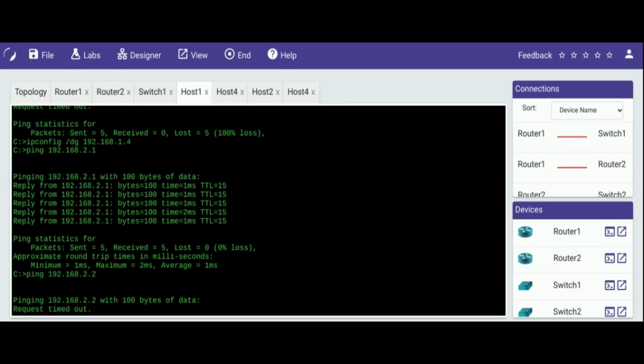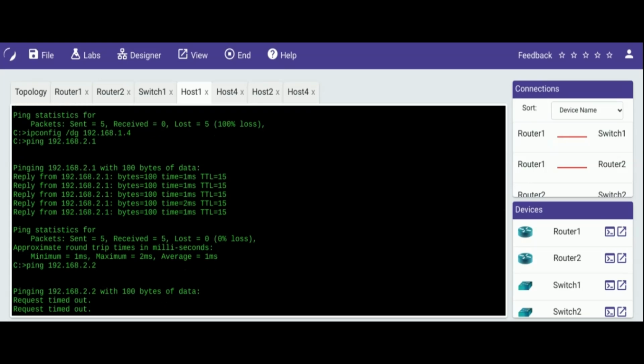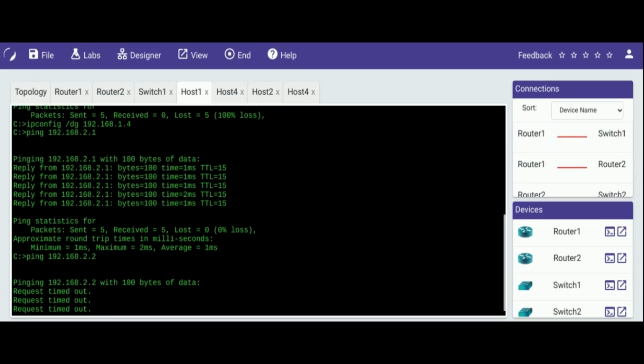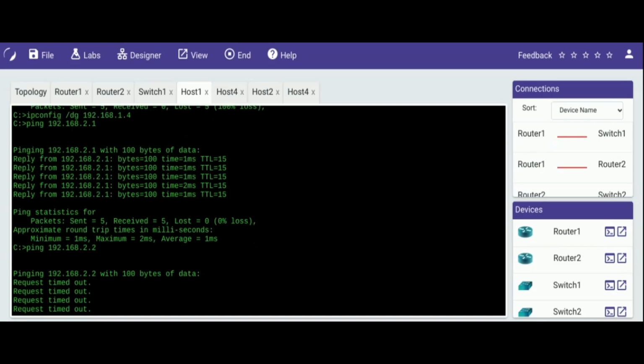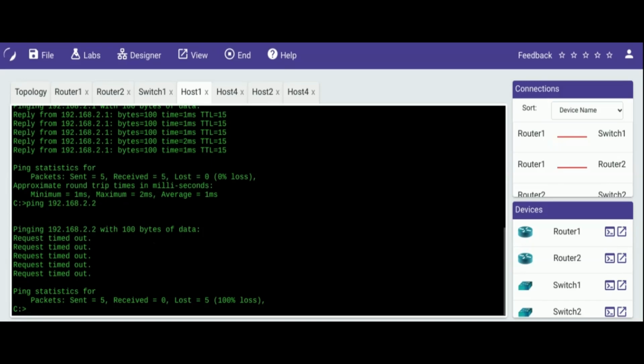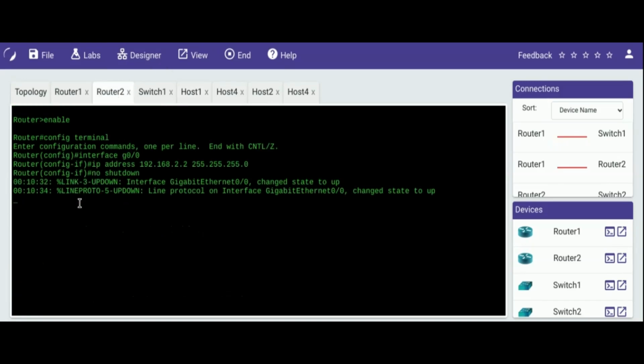No, but why? Because host 1 will reach the default gateway and router 1 knows how to reach router 2. But router 2 just knows how to reach router 1 and not network 1. So, if we ping someone, they should be able to reach us too, otherwise there will be no communication.